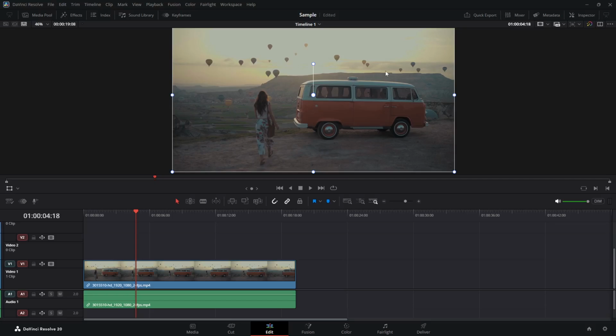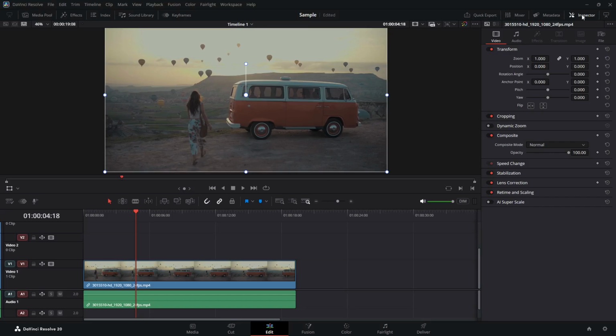On the top right side of your screen, locate and click on Inspector. The Inspector panel is where DaVinci Resolve houses all the detailed properties and settings for your selected clip. Once the Inspector opens, scroll down until you find the section labeled Transform. This is where all your positional and transformation parameters live.